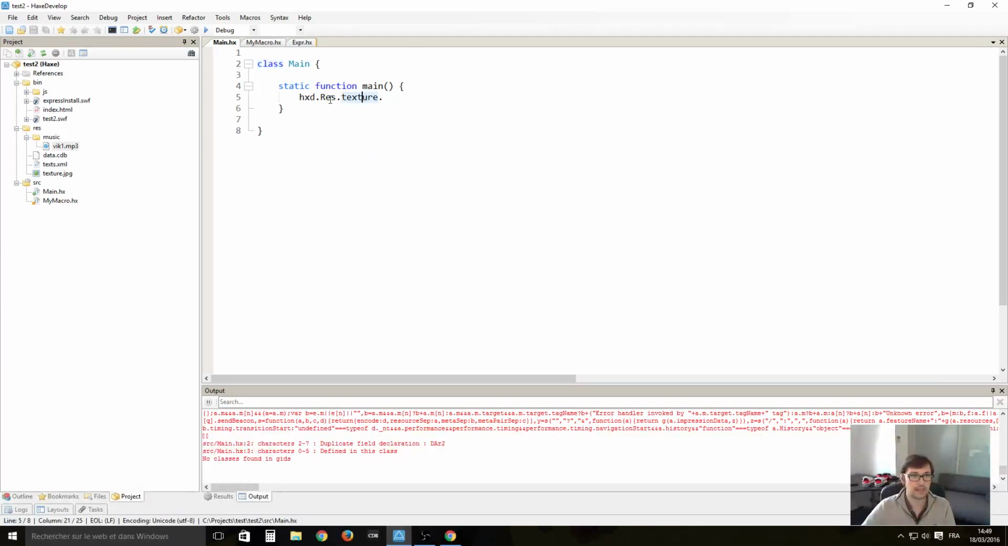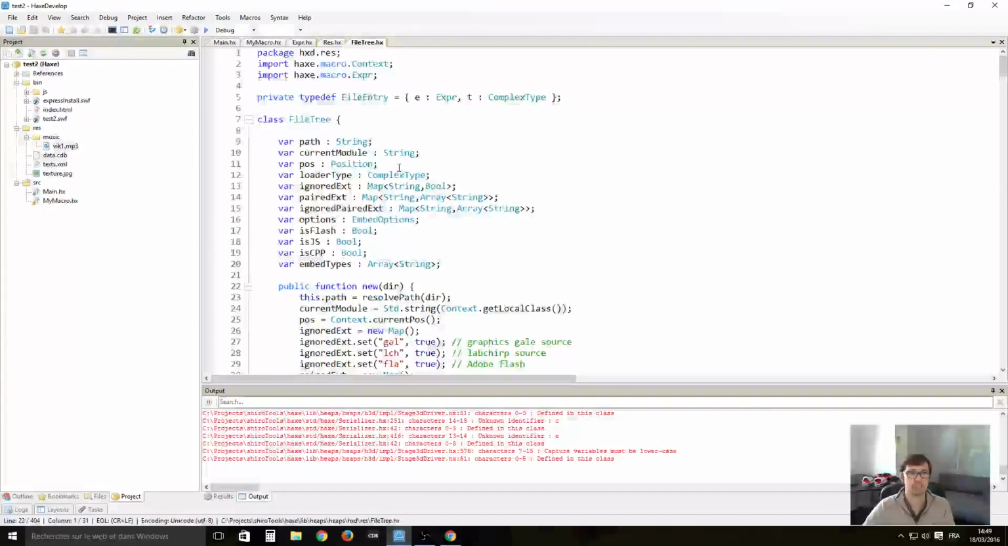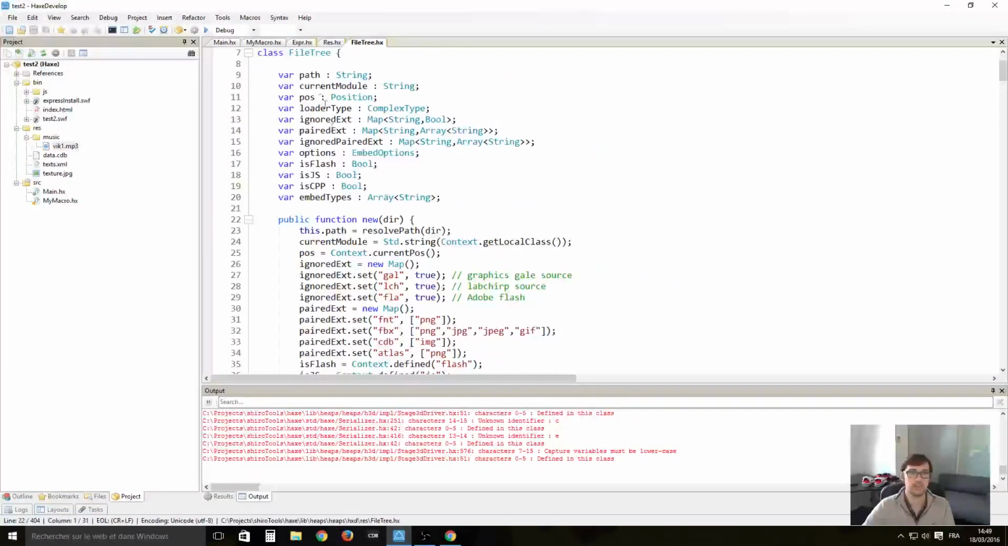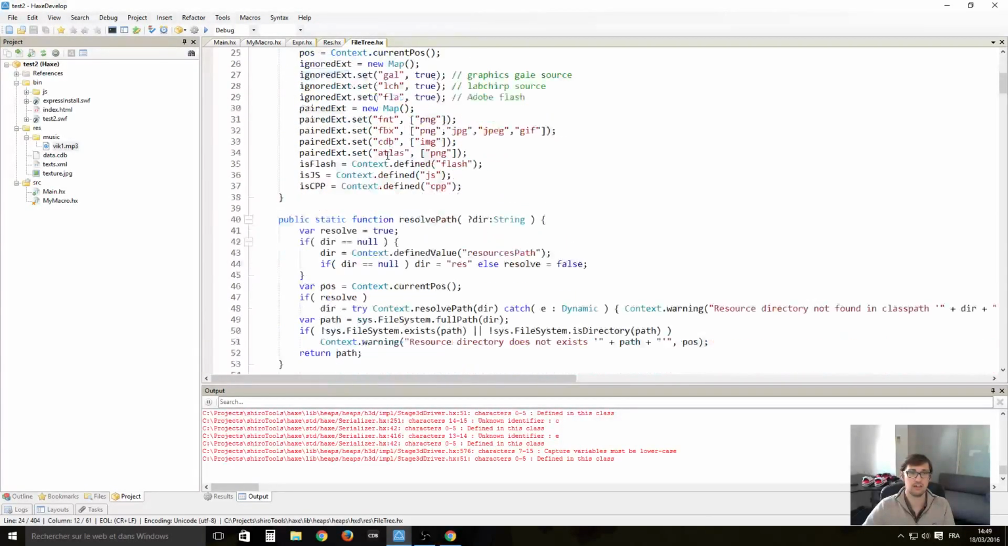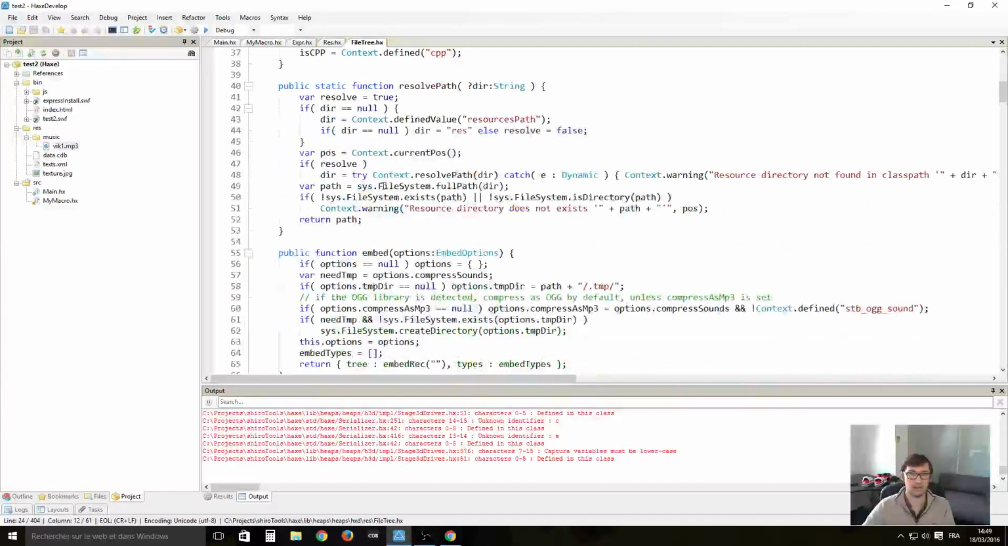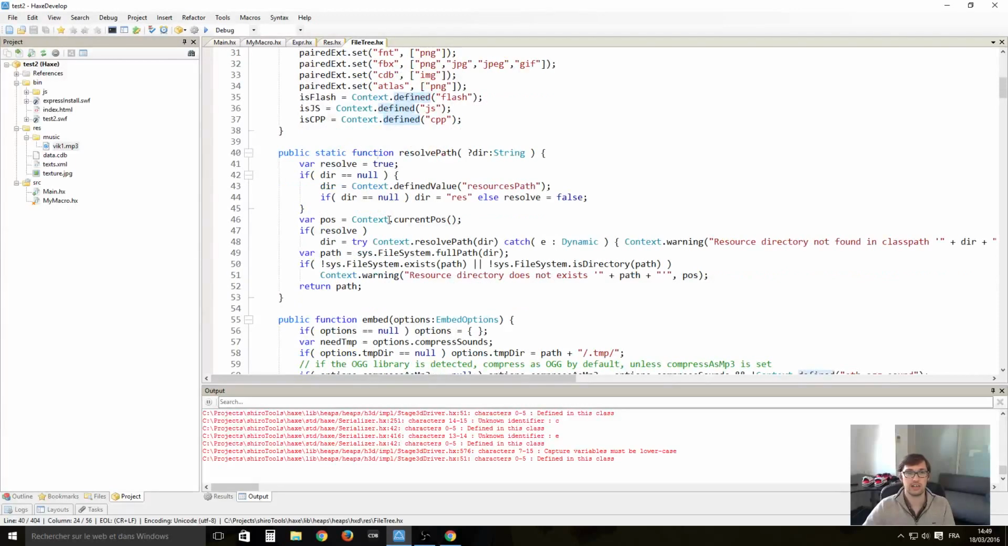So let's look a bit at this res file. Here you can see Haxe has this dual macro that I just showed you before, and it executes this file tree build macro, which will actually create a file tree, look at the path, and look at the different extensions. It also uses context define. We check if we are in Flash, in JavaScript, or in C++. So you can actually do a lot of things interacting with the compiler.